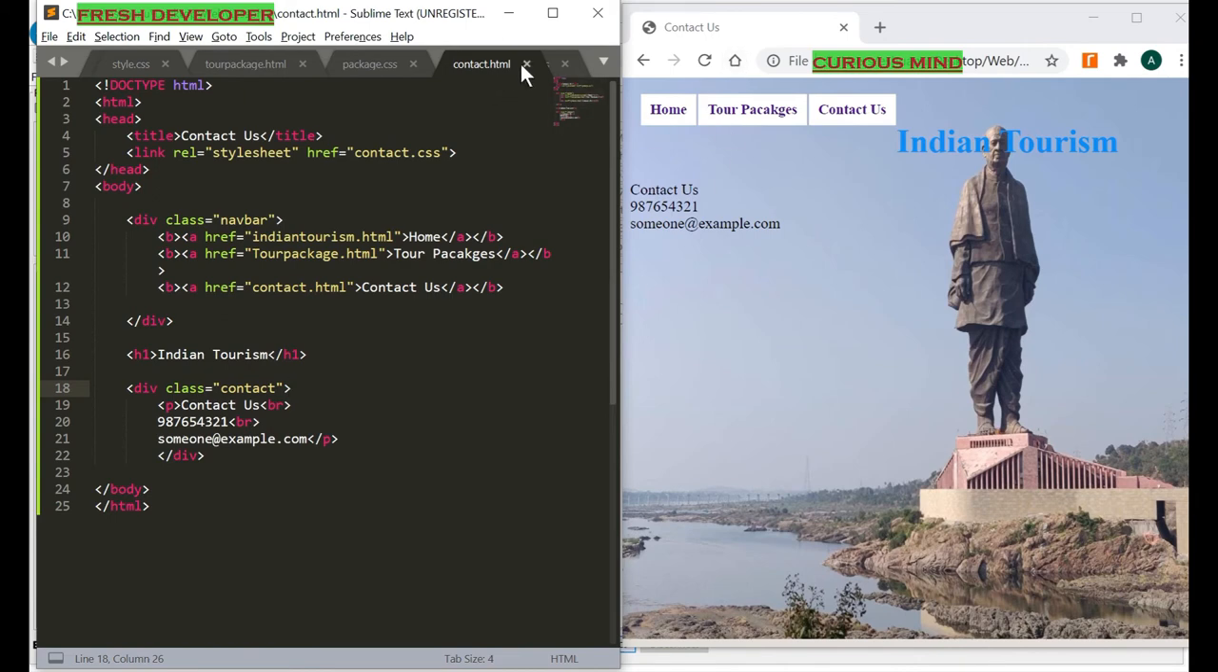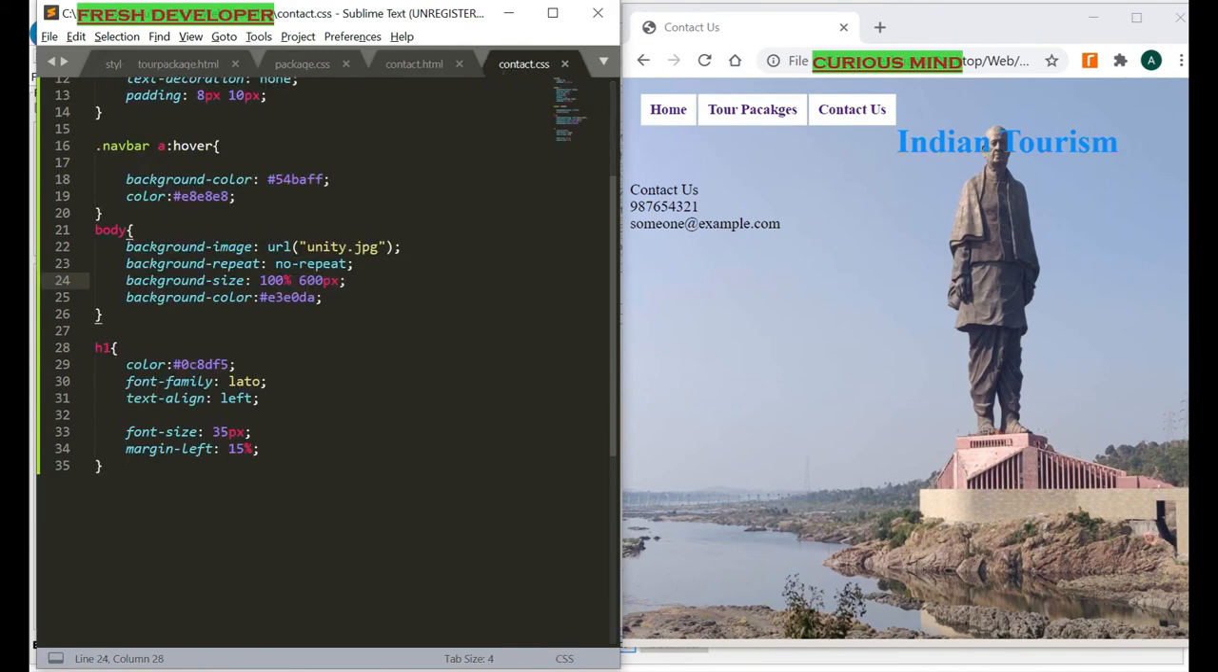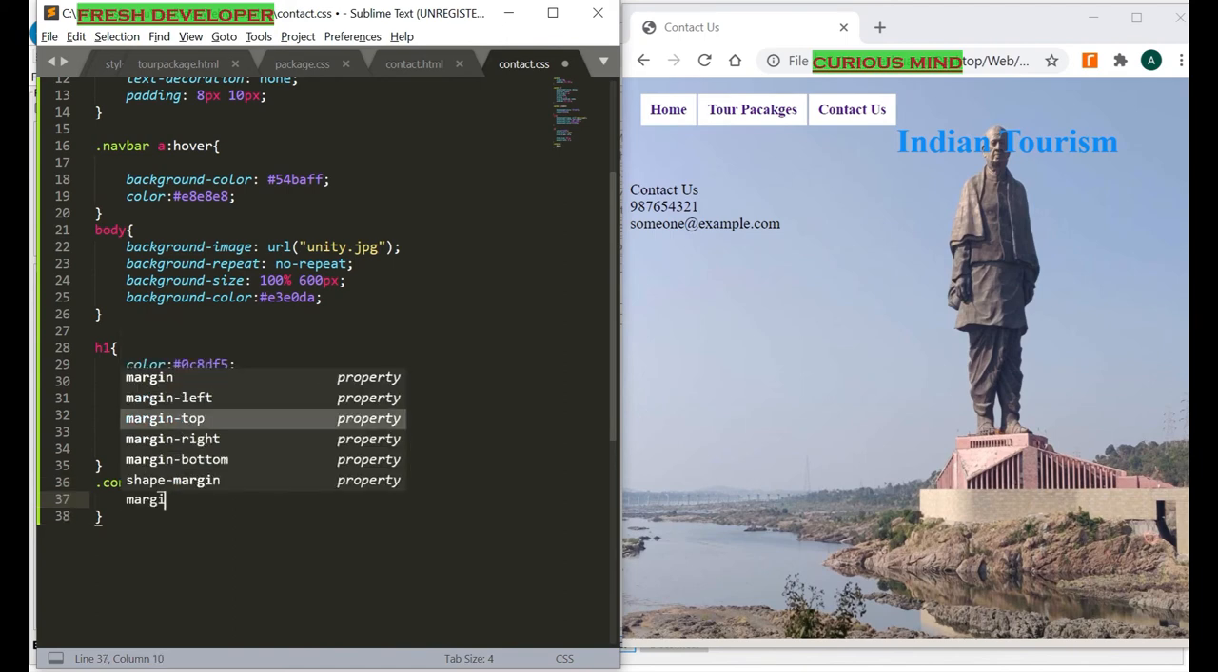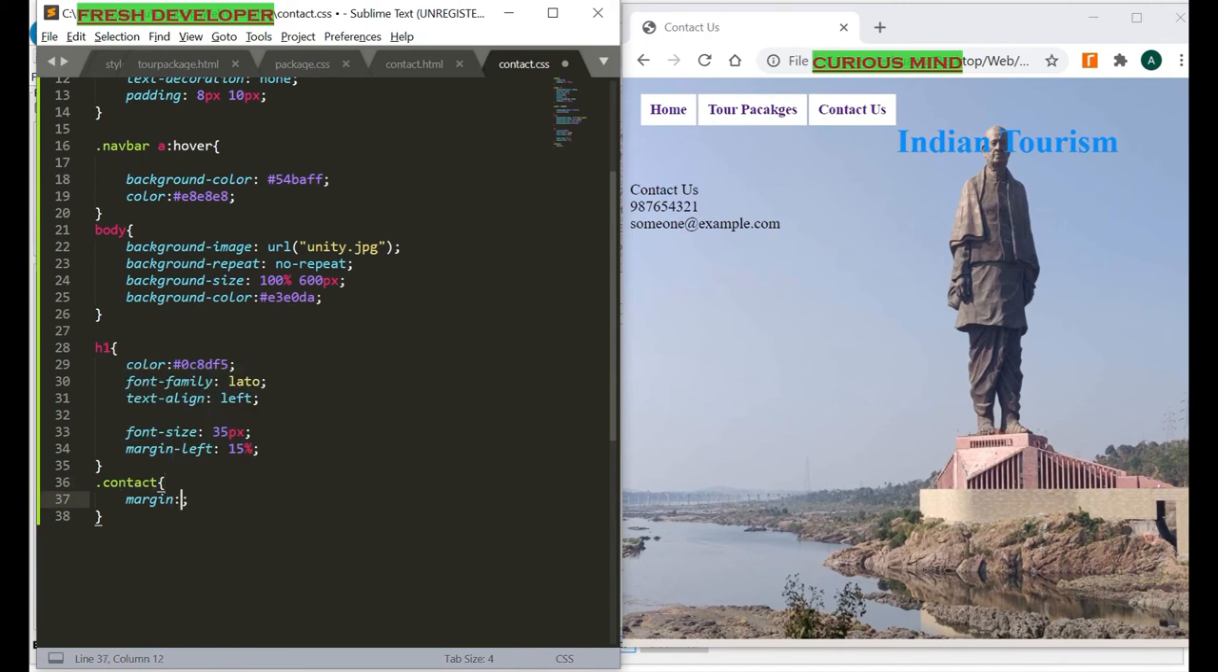That's quite simple, because there's not much in this page. So just this contact will finish everything now. Dot contact, sorry, contact. Okay, that's quite good. So first thing is margin. Oh yeah, here it is. So margin should be from 3%. We'll keep looking at that one. Okay, that is okay.